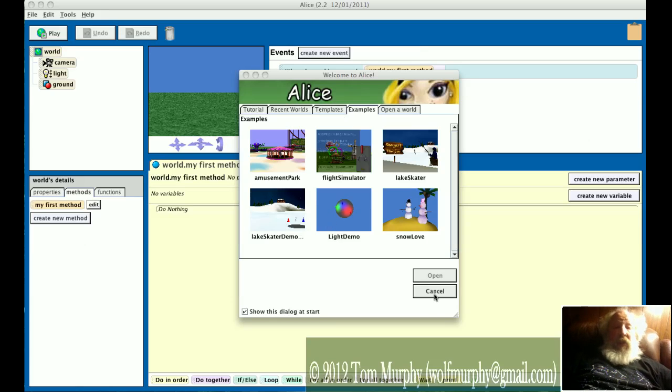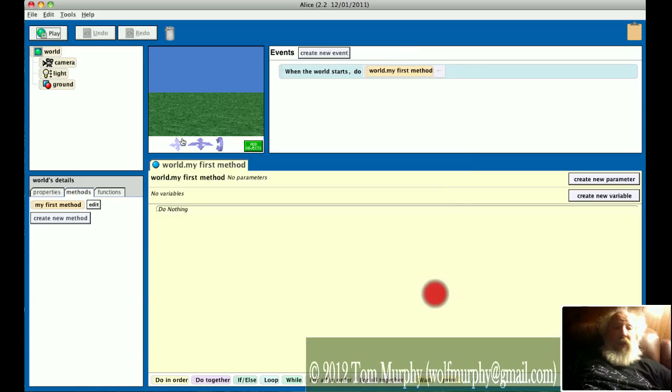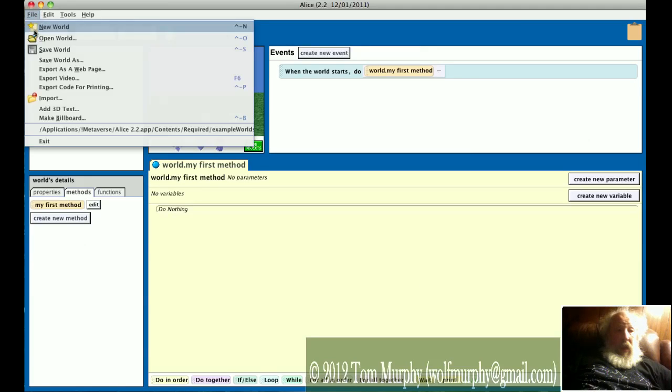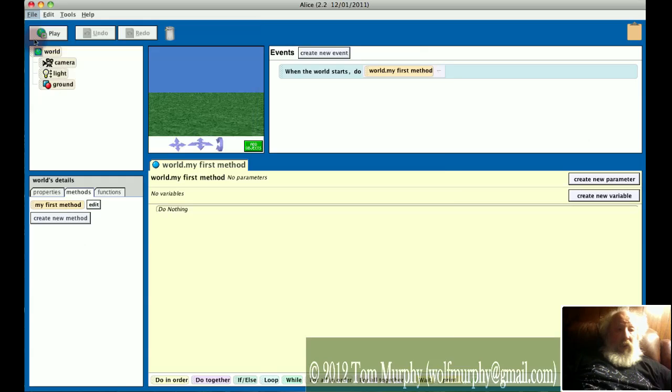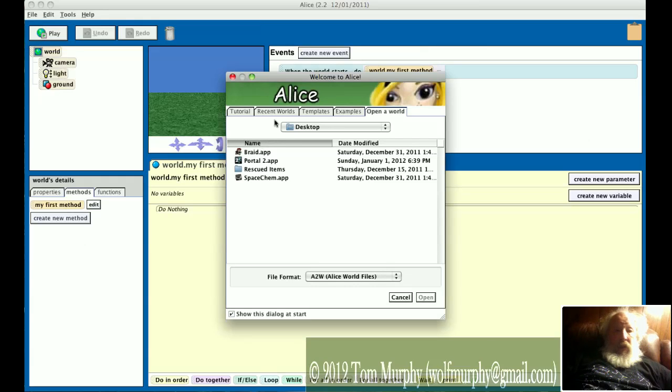I'm going to cancel out of this. If for some reason you don't have this up on your version of Alice, you can always come over to the File menu and go to Open World, and you're back at this exact same window. And let's go through it.